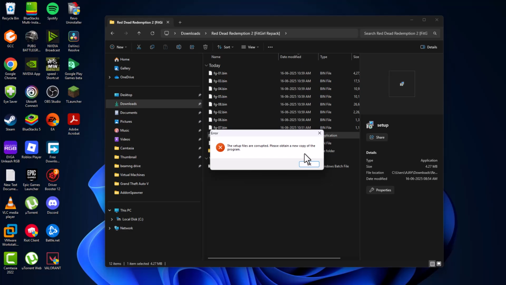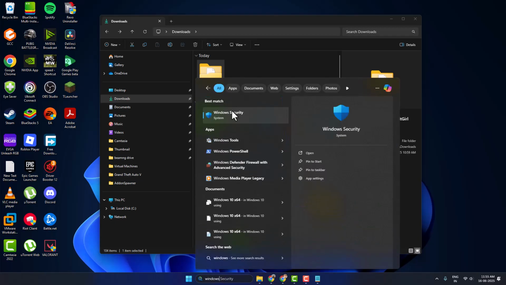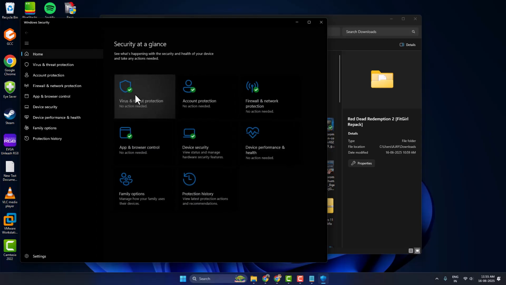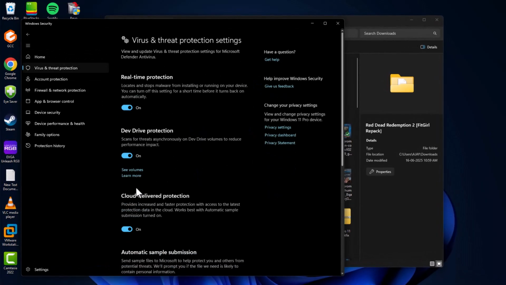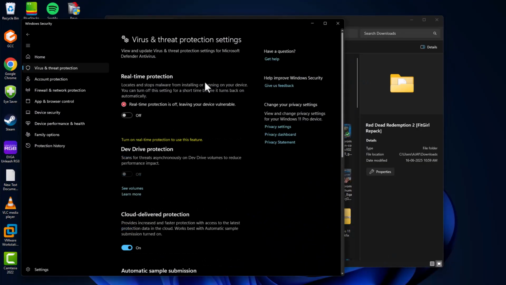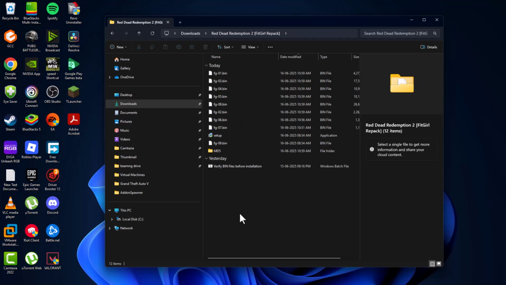Today we are going to see how to fix a setup file or corrupted error in FitGirl and DODI Repacks. Let's fix it guys. You just need to go to the search menu and type Windows Security. Click on open. Select Virus and threat protection and select manage settings. Turn off the real-time protection and just minimize this page and double click on the game folder.